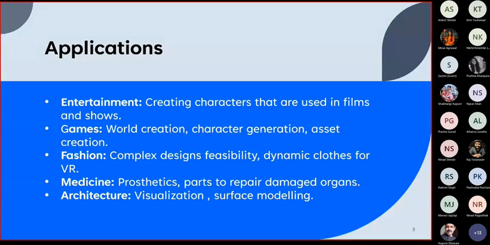And the next part is dynamic clothes for VR. A kind of similar term is used by, I guess, Lenskart, where you have to scan your face and you can select what goggles suit your face, right?